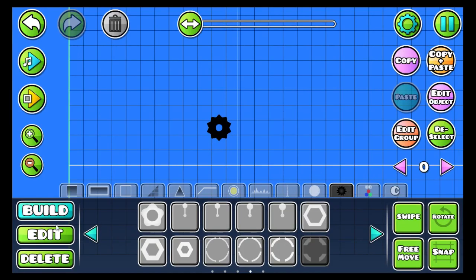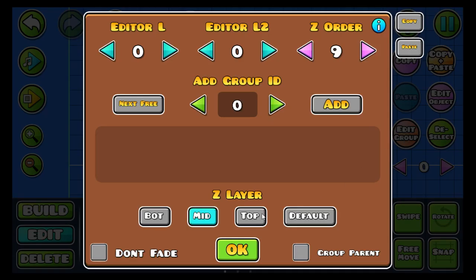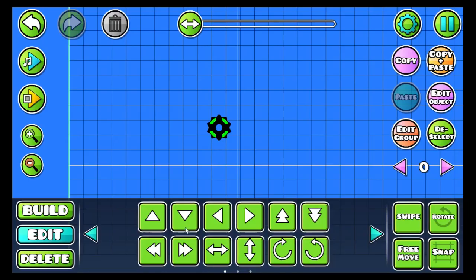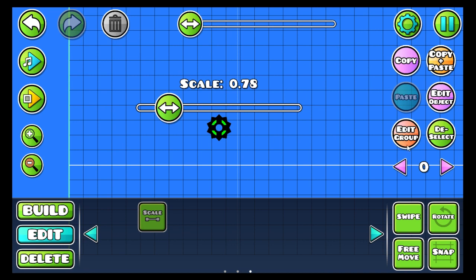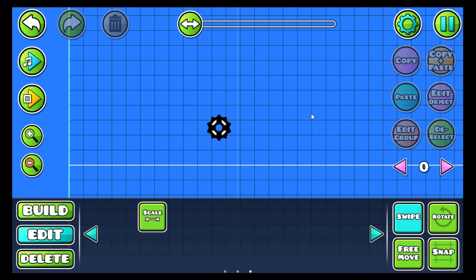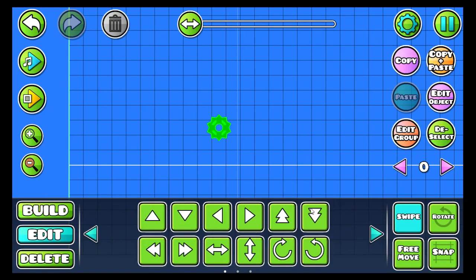You see, you don't see that, and that's because this saw blade was top and this is middle. So you have to set this to the top. And see, now you have it over. And now we'll just make that smaller to look nicer. So now I have this saw blade, but maybe it needs something a bit more to make it look better.